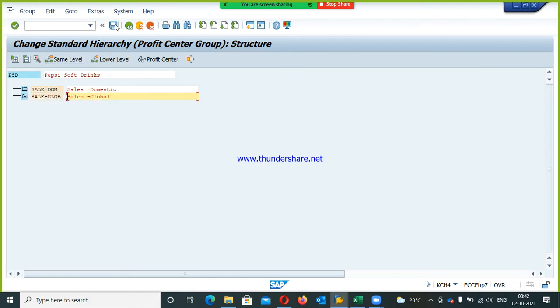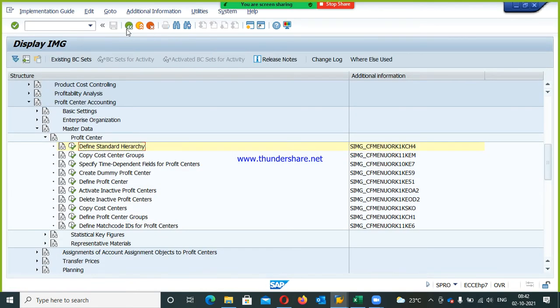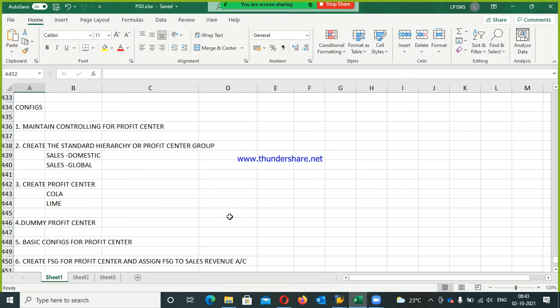Save. Okay, next, as I told you, create dummy profit center. It's not mandatory. What is the use of a dummy profit center?